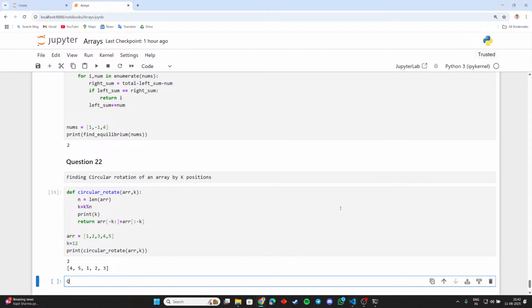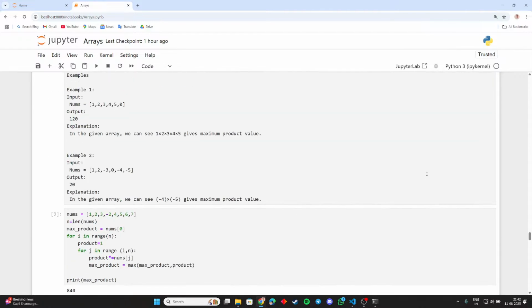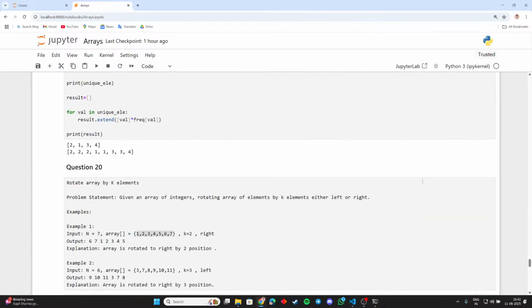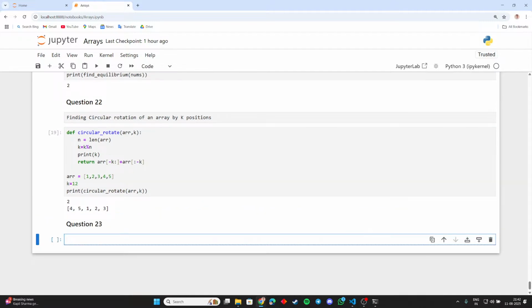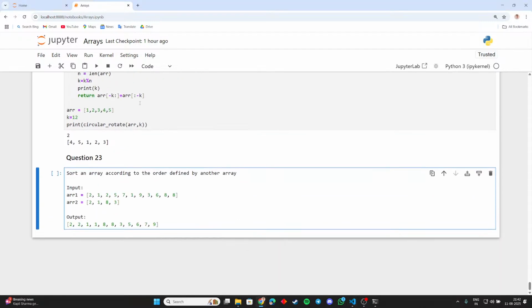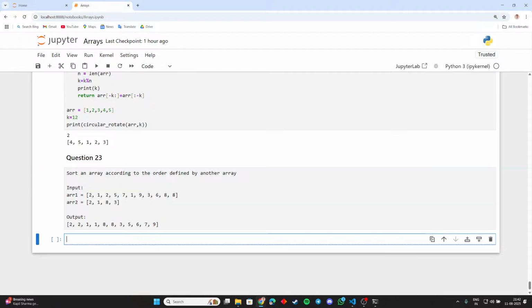Okay, next we have question 23. So what do we have in our question 23? Question 23 is simple. Sort an array according to an order defined by another array. We have an order given by another array, and we have to sort the array according to that array. It will be sorted according to its order. Okay. So how do we do it?